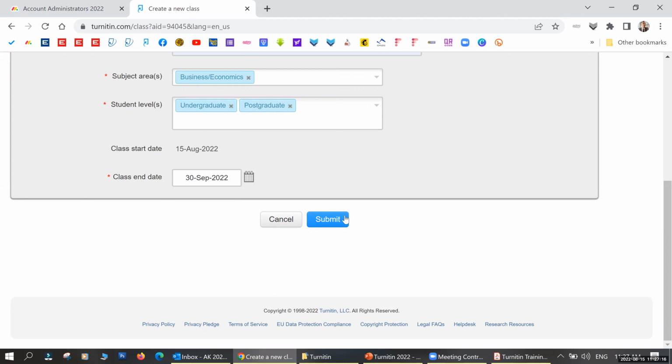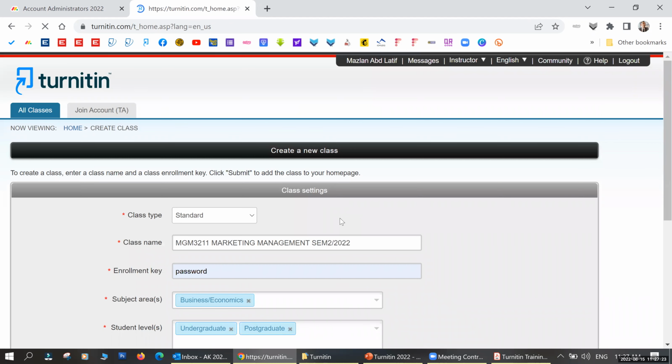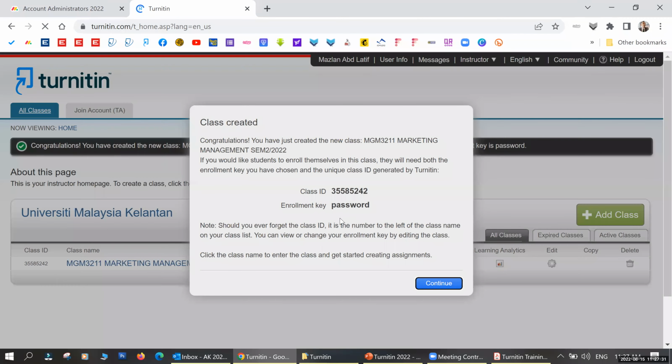Then you select the end date for the class and click submit to add the class. The class information will be displayed in a pop-up window containing the class ID and enrollment key for confirmation. Every time you create a new class, this window will pop up to tell you that you have just created the new class. For example, I created MGM 3211 Marketing Management SEM 2 2022, with the class ID and enrollment key.